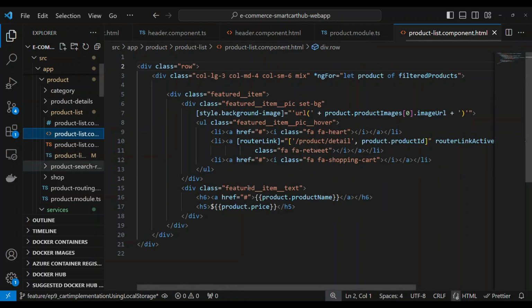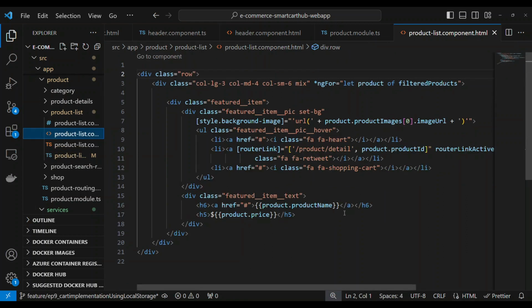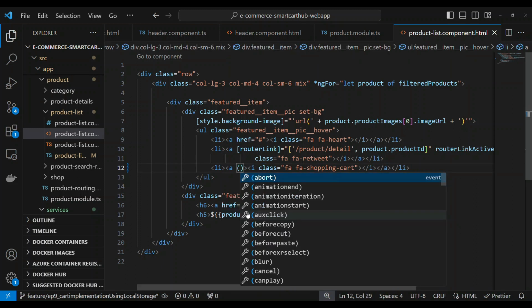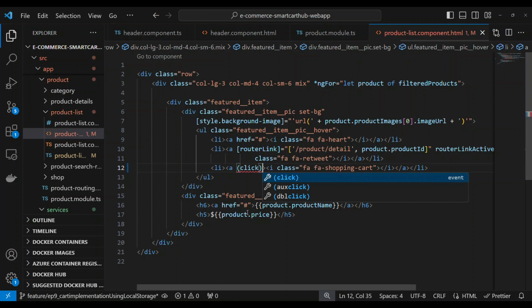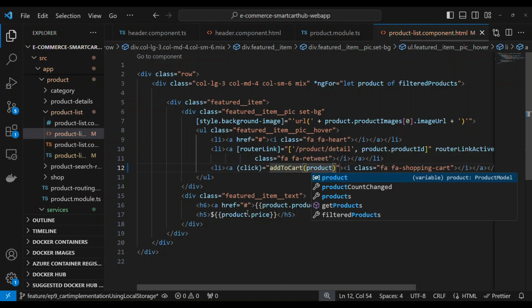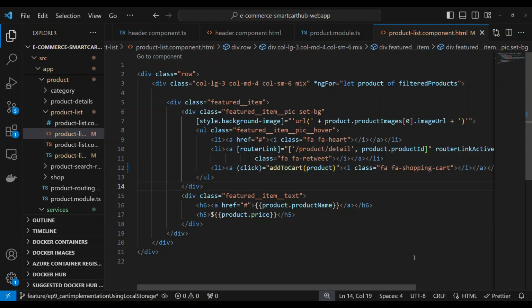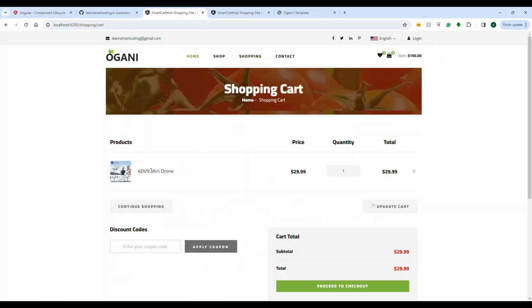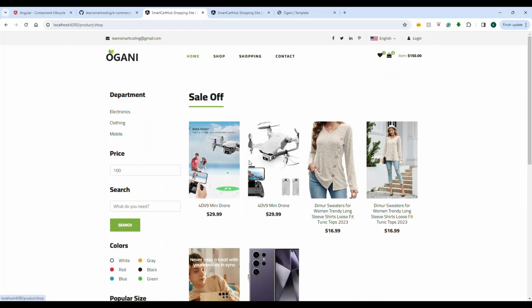So we need to call this addToCart from here. From where will we call? From the third item, that's the icon that shows as a cart. So here we will be using event binding on this element. When somebody clicks on that, I need to call a function and pass the product. Product is nothing but the one that is coming from the for loop. So when I click here, you see, it called that function, and then this one started showing, right?